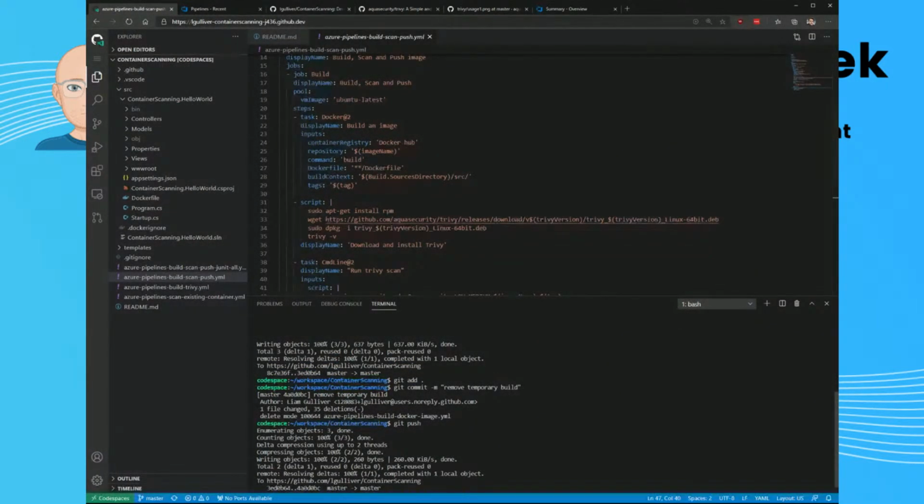So what we're going to do is we're actually going to use Azure DevOps to do the builds, but all the repository we're going to pull from GitHub. And Azure DevOps will also do the scans with Trivy as well. So let's start by actually just building a Docker container.